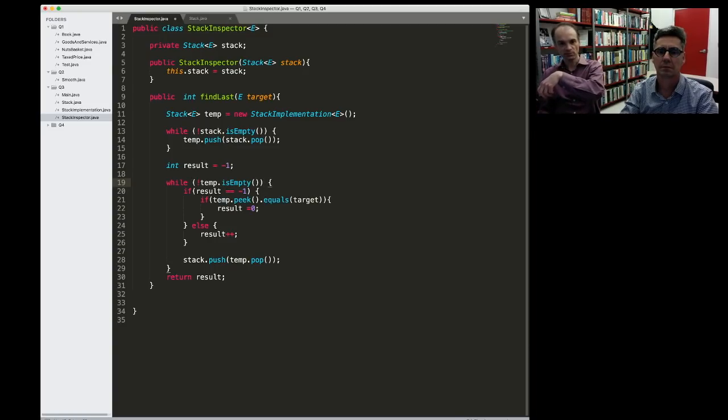So here, because we work backward, because the elements are reversed in temp, if the target is to be found, the last instance of that target in the initial stack is going to be the first instance of that target in temp. So this loop is saying: as long as the temporary stack is not empty, keep going, because we need to take everything in the temporary stack and push it back into the original stack. So it goes from temp to stack.